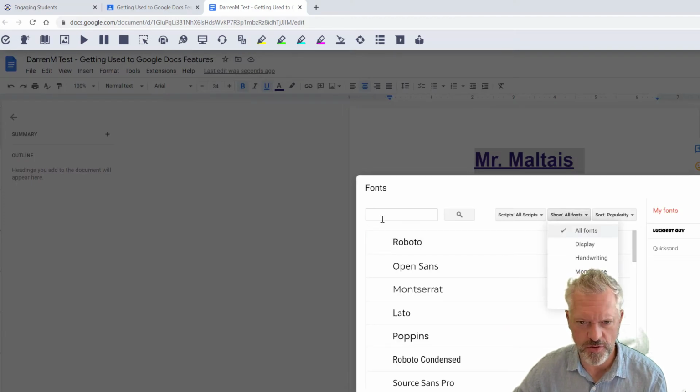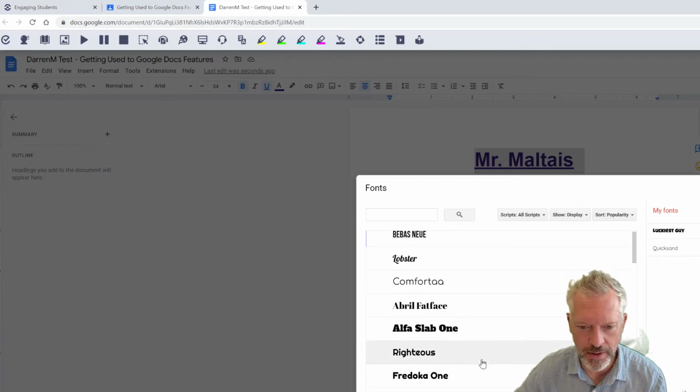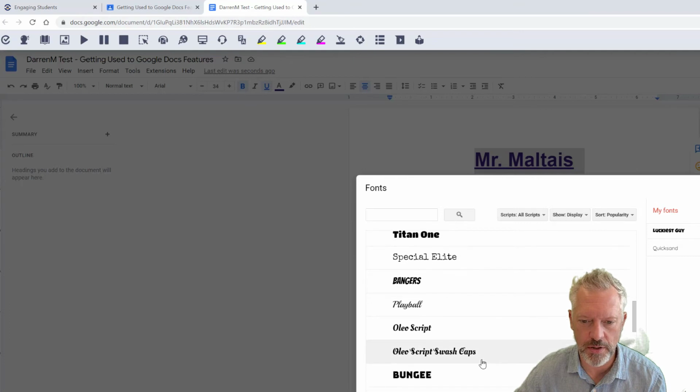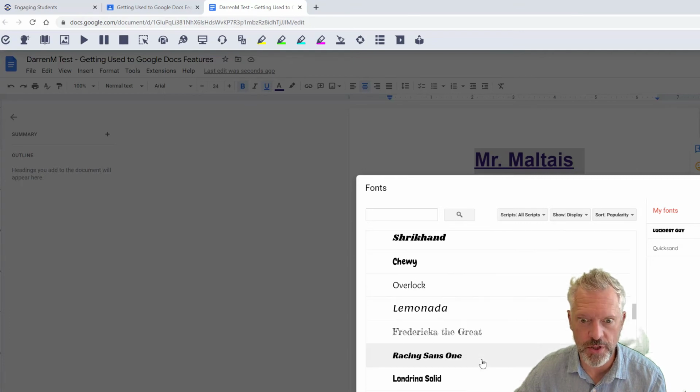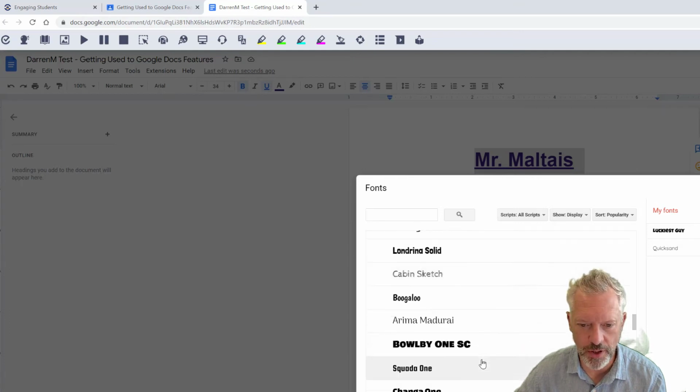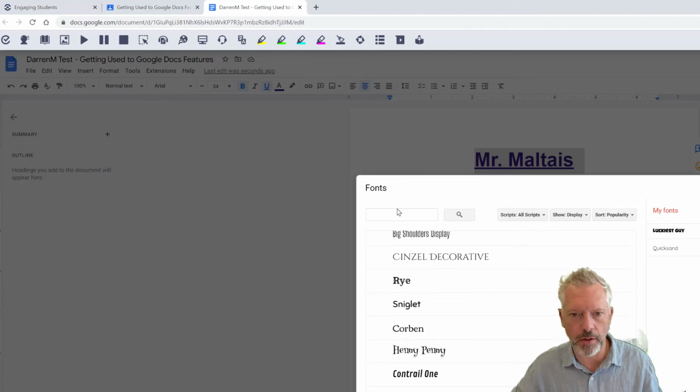And you can search for fonts. If you knew some names of fonts, you're like a font genius. But display, there's some cool ones, and you can just scroll through. The first time you use it, oh, I like that chewy one for some things. Yeah, that's pretty cool.